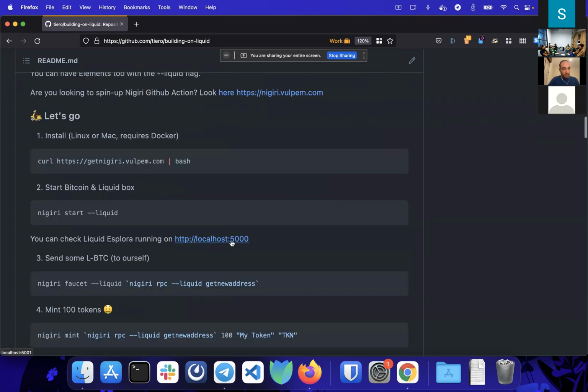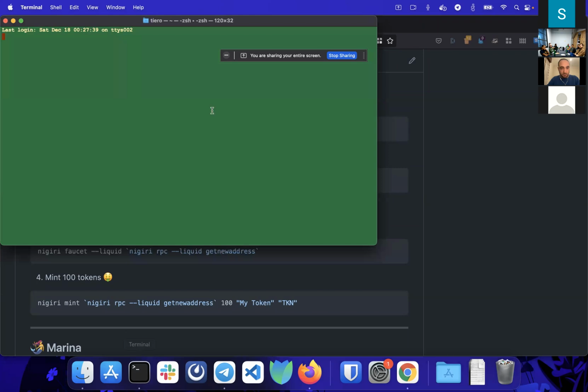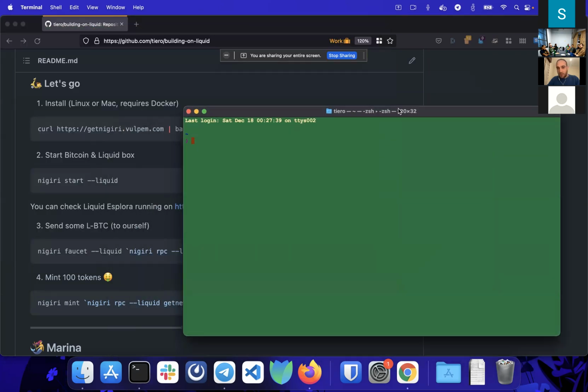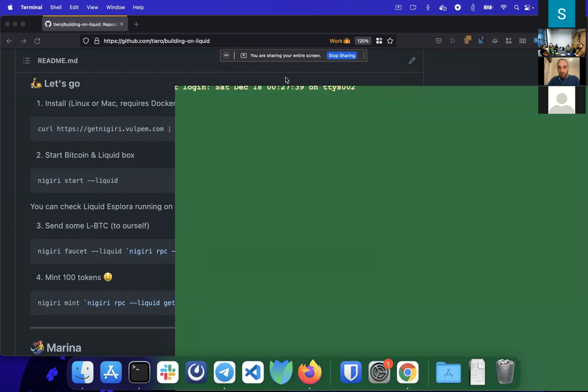So let's go. I'm going to install Nigiri on my computer. I think I have already installed it, but let me do it again. I think you can see my terminal, right? Yeah, you can see it. All right, I will just zoom a bit.